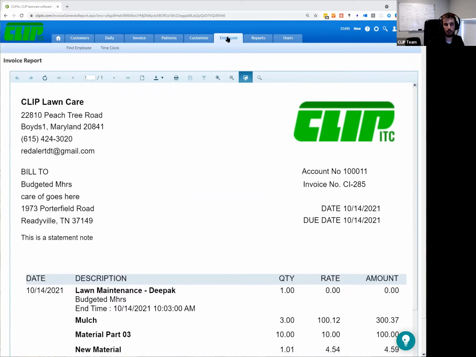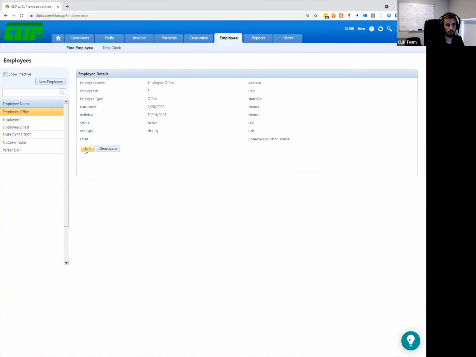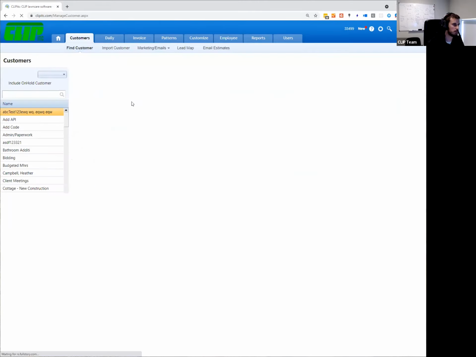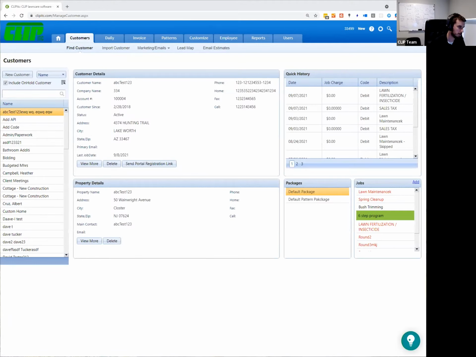Another thing that we added is just a field for a birthday in employees. So now you've got a date field here where you can store everybody's birthday. And eventually we'll create a report based on that and figure out when everybody's birthday is and do something special.